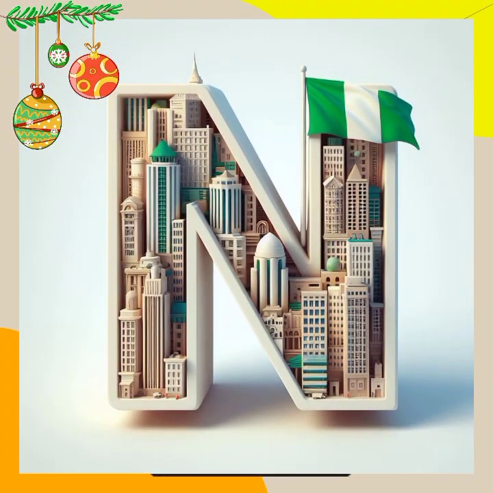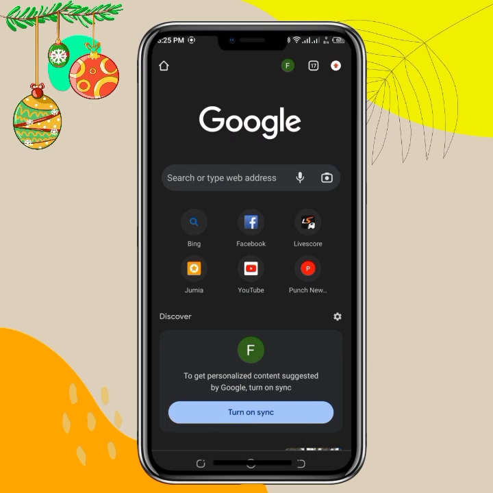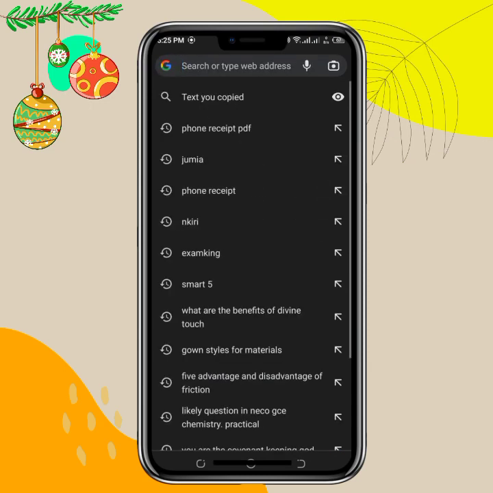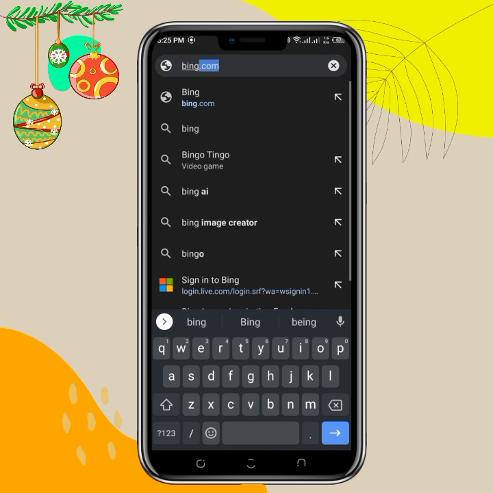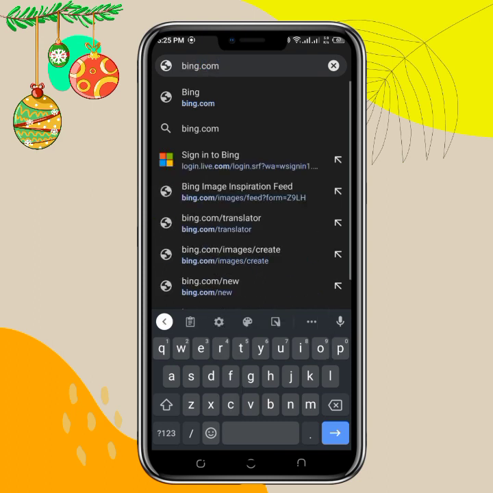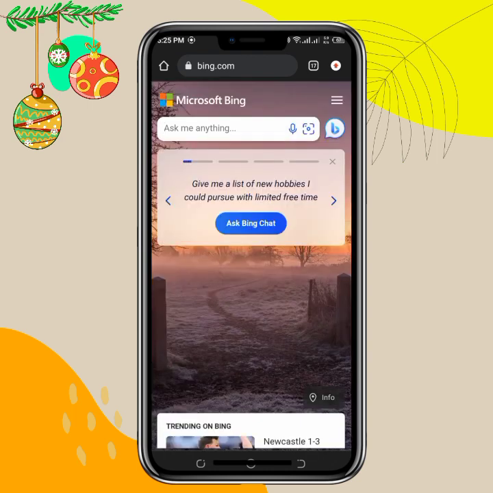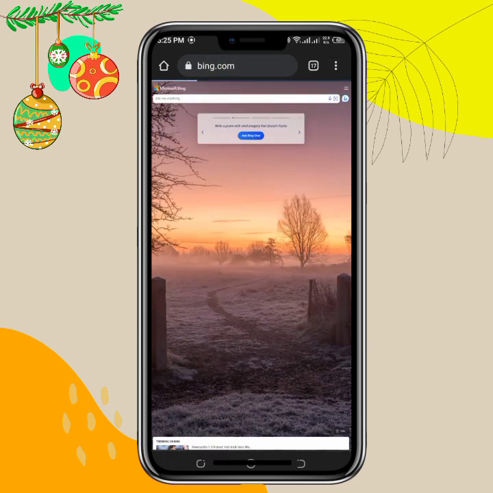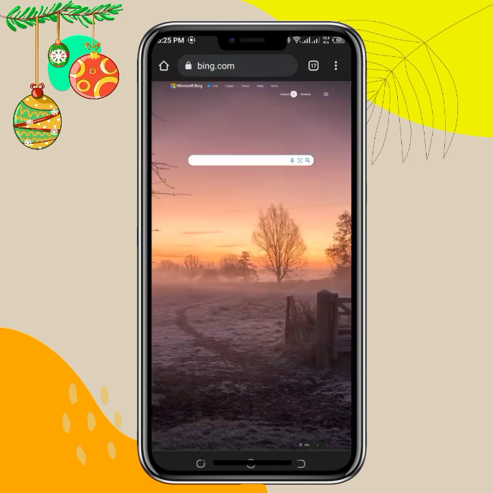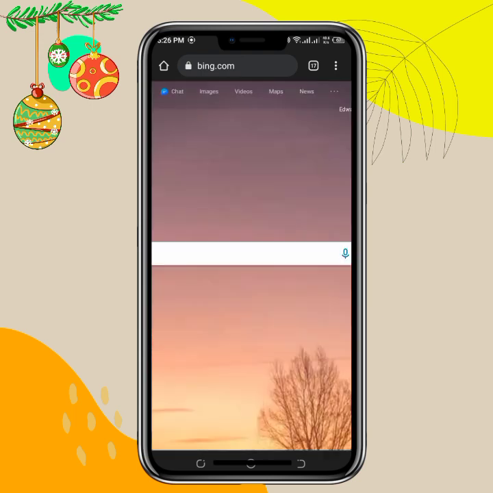In this video, I'm going to show you how to create hyper-realistic image like this on your phone. Open your browser on your phone and search for bing.com. Change your browser to desktop mode. Zoom in and click on Image.